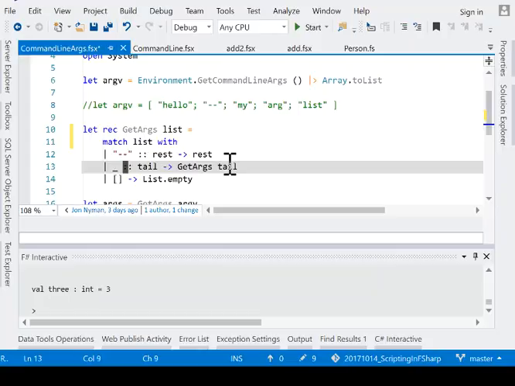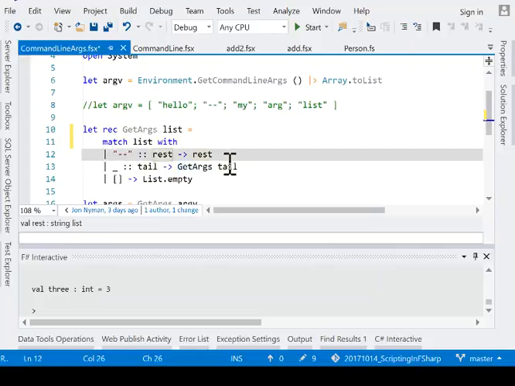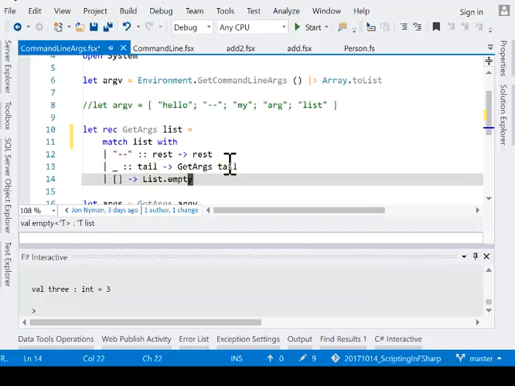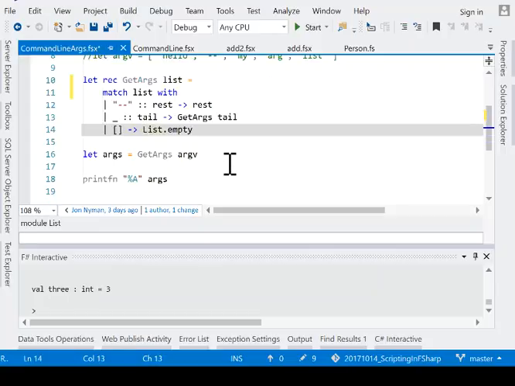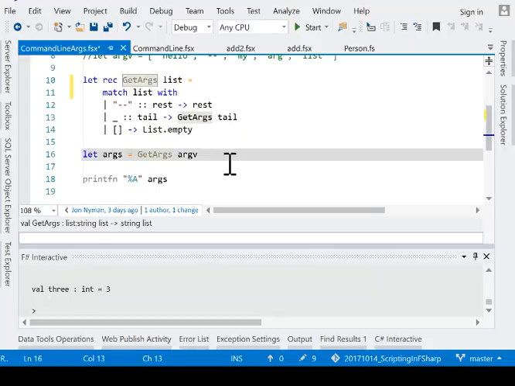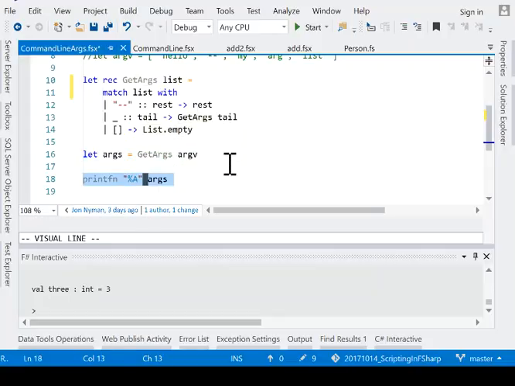Anyway, so it does a recursive function. So it calls the tail, and it goes through and keeps searching for that double dash. And then at the end, if you never do find it, it just returns an empty list. Okay, so then we go ahead and pass those args in, and then we'll print them out. And the A there is just for, it does pretty printing for a generic variable.